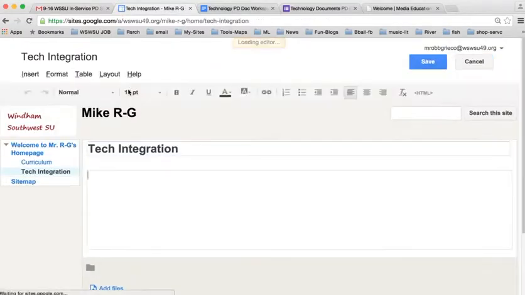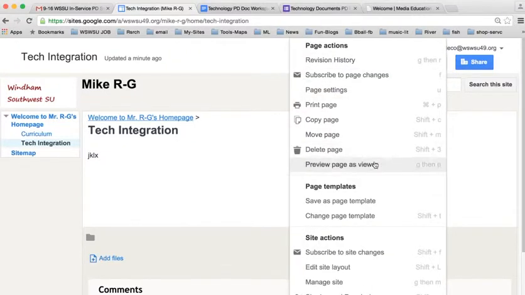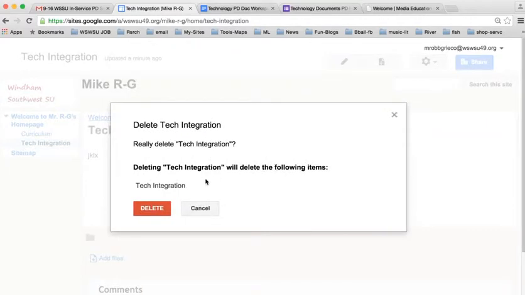And there it is. So suppose I didn't like this, or I figured I didn't need it. If it's an old class or something like that, if I want to keep the page, I want to keep the stuff, I can just sort of hide it, and you'll have to figure out how to do that. But I just wanted to show you that I can delete the page, and it'll ask me, are you sure you want to delete it? Really? Really? Yes. It's gone.